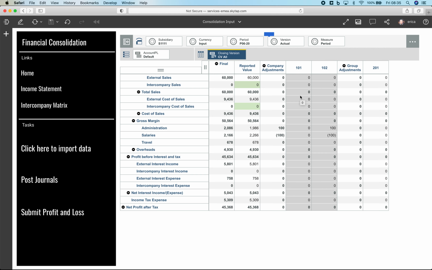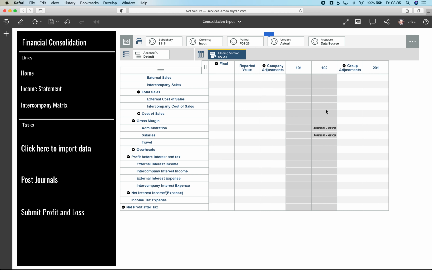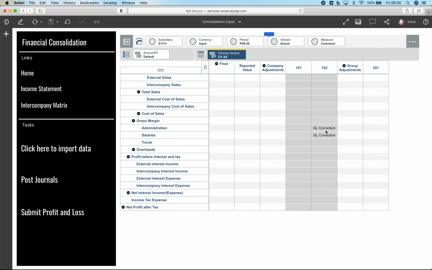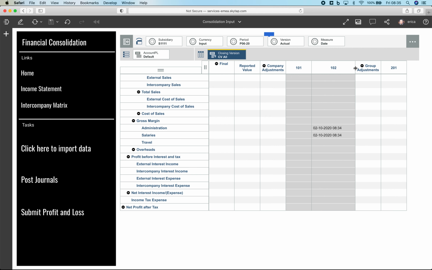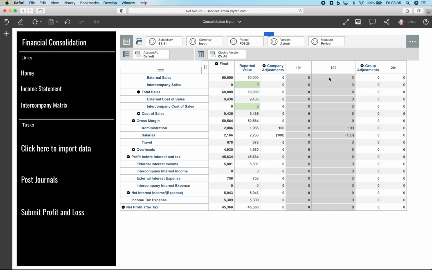And for the purposes of understanding and validating the numbers, it's also captured the source of the data. So it was a journal from a user called Erica, and it's also captured the comment explaining that it was a GL correction. It's also captured the date and time of when that particular value was posted, so that we've got a really good understanding of how our numbers are arrived at when it comes to reporting and audit purposes.